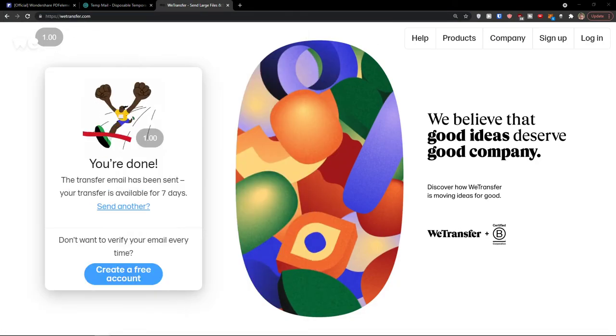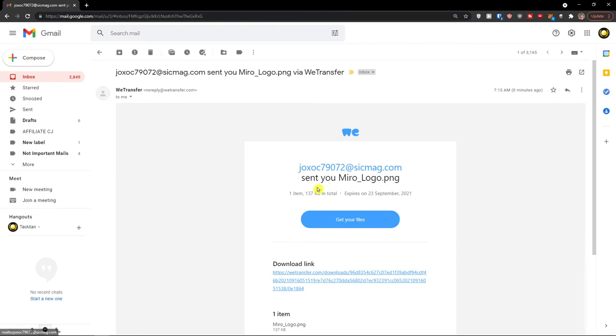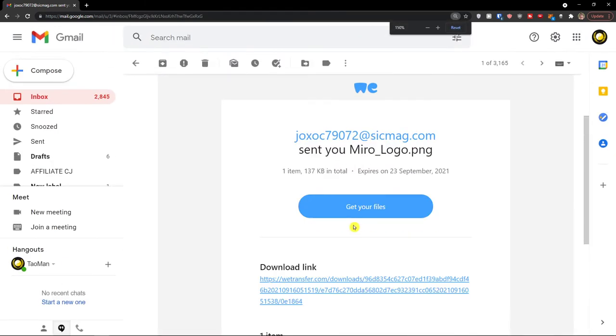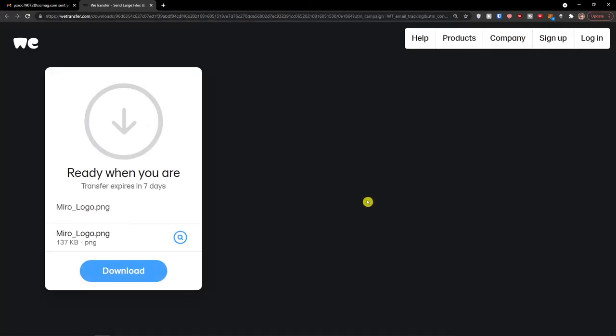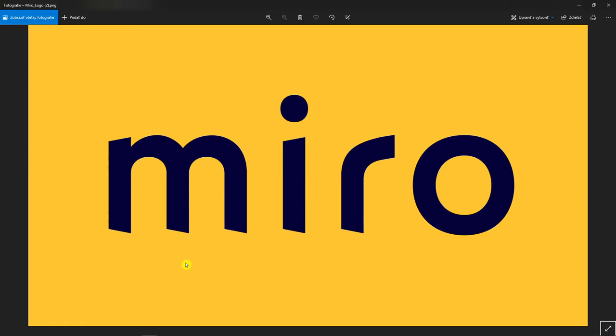So I'm going to Gmail right now. I will open it. And look at this: sent you a logo, get your files. You're also going to see a download link right here. Get your files and download. And this is how you do it.